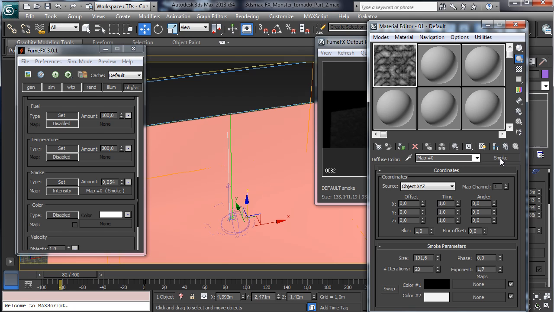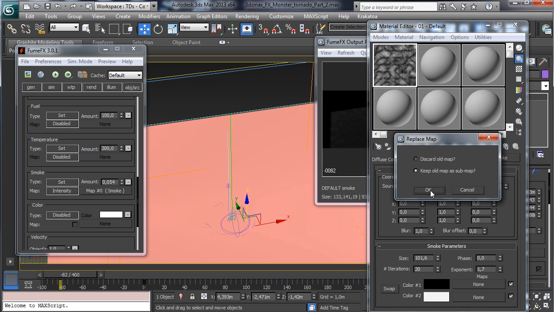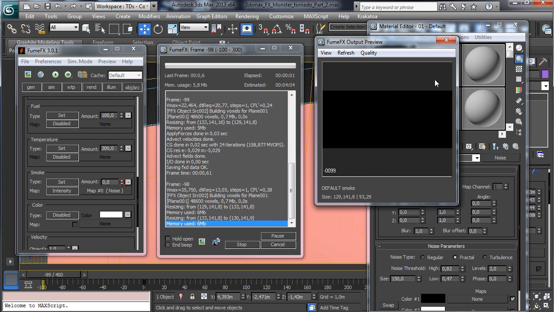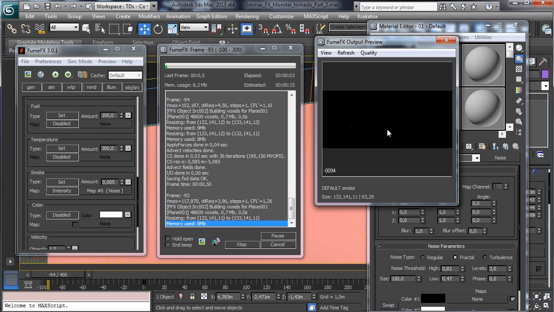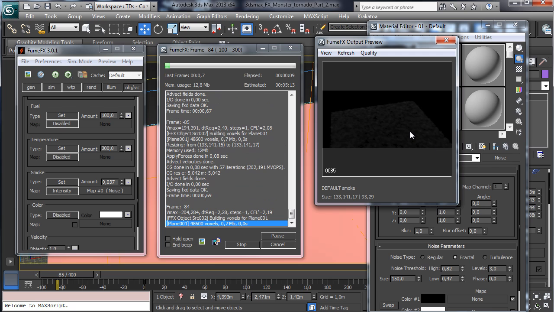So maybe it is better to do it with a simple noise. Let's say it is 150. It will be fractal, and you see we'll have some kind of map like this one. So we should be able to have smoke just on some part of the ground.